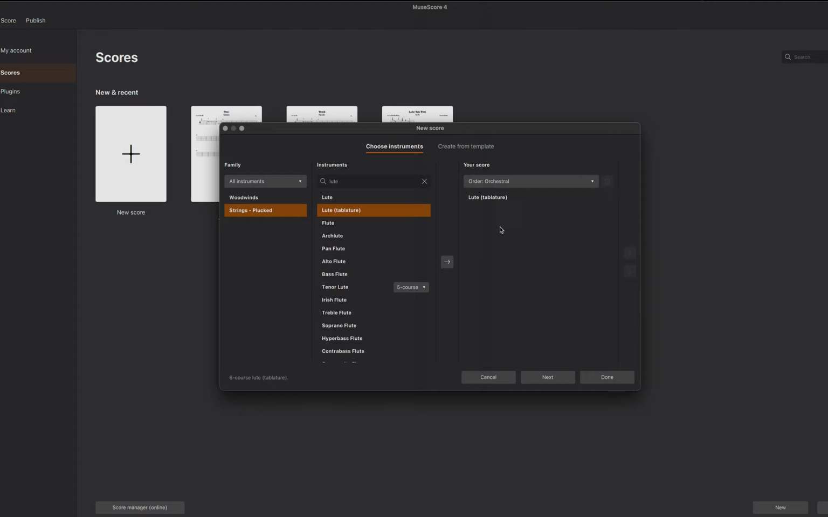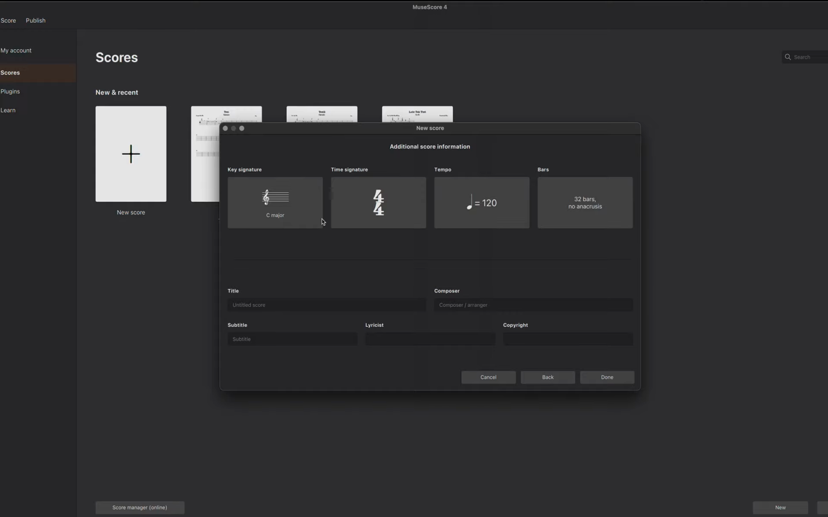Ignore this bit. I could click done, but I'm going to go next just to show you. If I was doing a treble clef, I could change the key here. I can still choose a time signature. It could be 5/4 if I'm playful. I'm going to go for this. I'll just click here to set the tempo for playing back. You might want to change that, but you can do that within the score. It gives you 32 bars. You can delete some or add more, so don't worry about that.